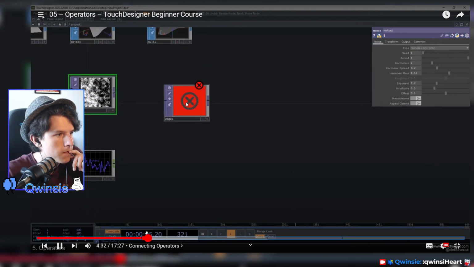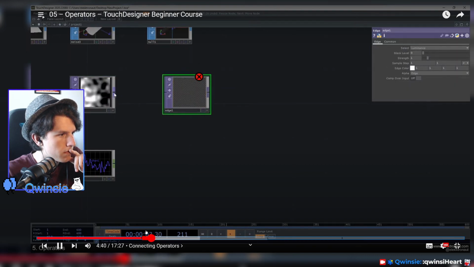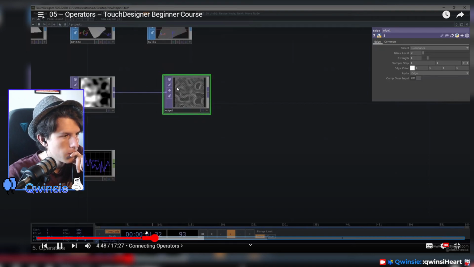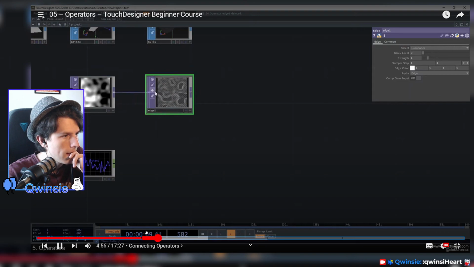Make this bigger. When I just drop that, I can now left click on here and just drag this over there. And connect it, as you can see. There's also an easier way. You can just right click on this output here and drop in an edge, or any kind of operator.